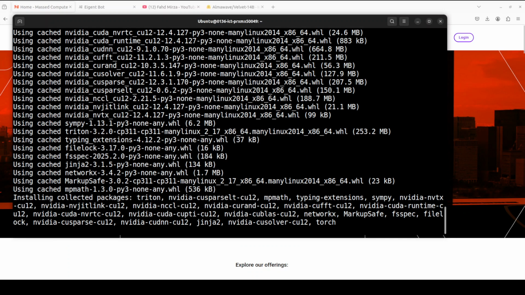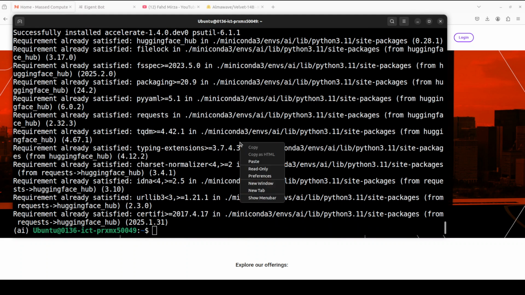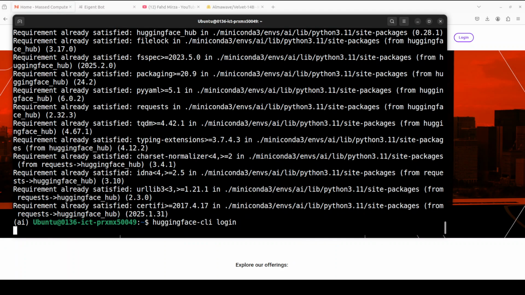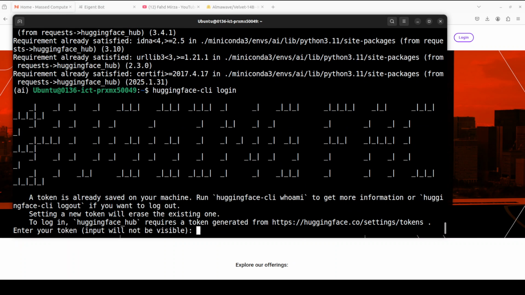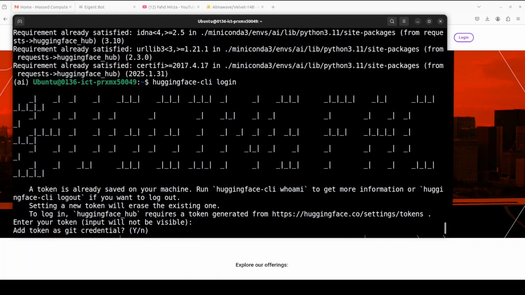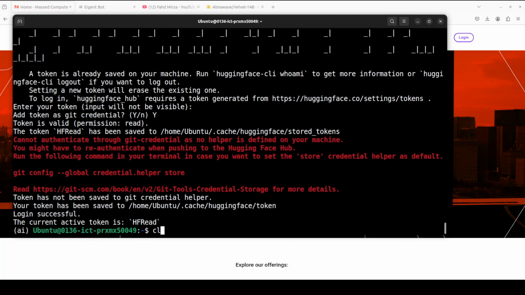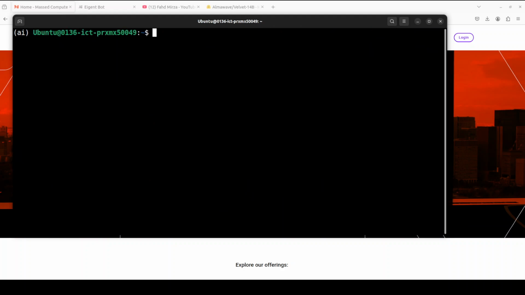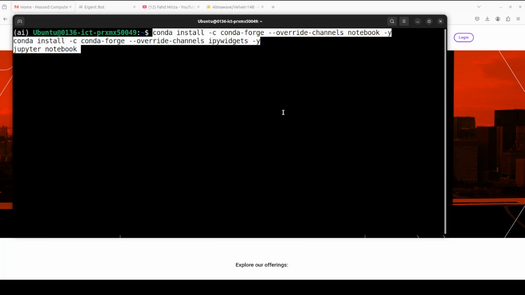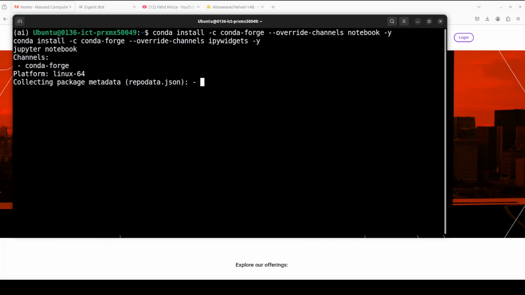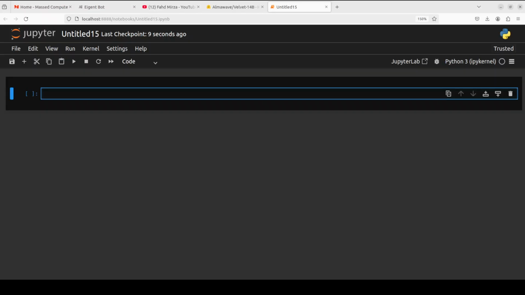Okay, let's check it out. It is almost there. And now let me log into Hugging Face by using its Hugging Face CLI, and I'm going to paste my read token and then we will log in. And login is successful. Let's clear the screen. Let me launch my Jupyter notebook and then we are going to play with this model in Italian, of course.